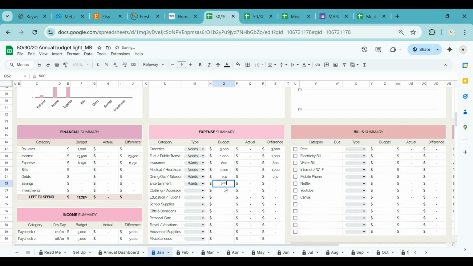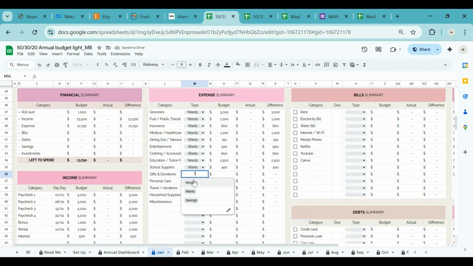Entertainment, a want, is set at $500. Clothing and accessories are wants, with a budget of $600. Education or tuition fees are needs, with a budget of $2,500. School supplies are a want, and we've set a budget of $400. Gifts and donations fall under wants, budgeted at $350.